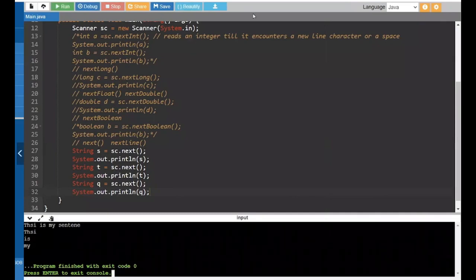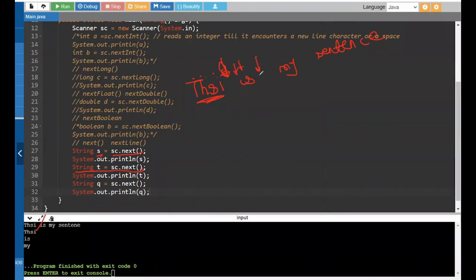Let us now try to understand. See, guys, your string was this: This is my sentence. Now what happens, guys? The moment you press enter, this sc.next will start. It will read this word This, and then when it gets a space, it stops. So This will be stored in s, and that is printed. Now the second sc.next will run. Now it is at a space. Does it read space? No. So it skips the space, starts reading this word is, and then the moment it encounters a space, it will stop. So the word is will be stored in t. So t is is, that I have printed.